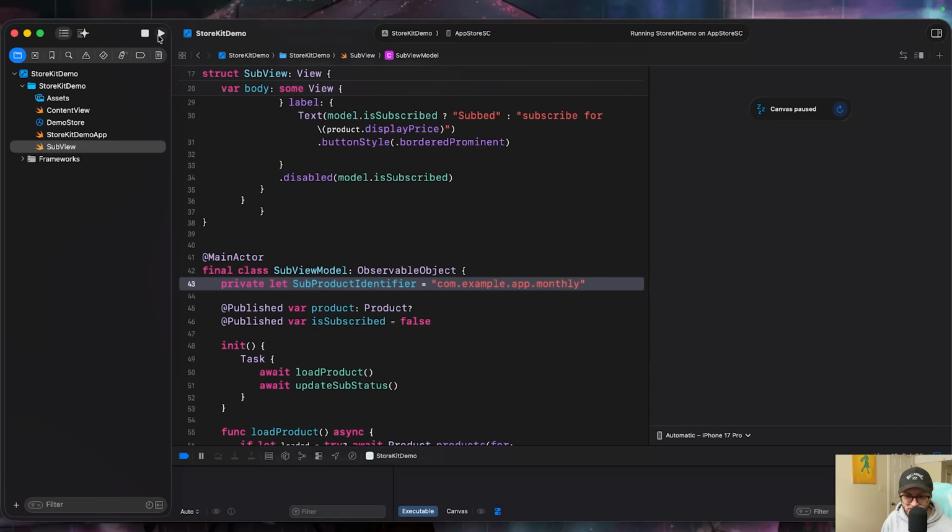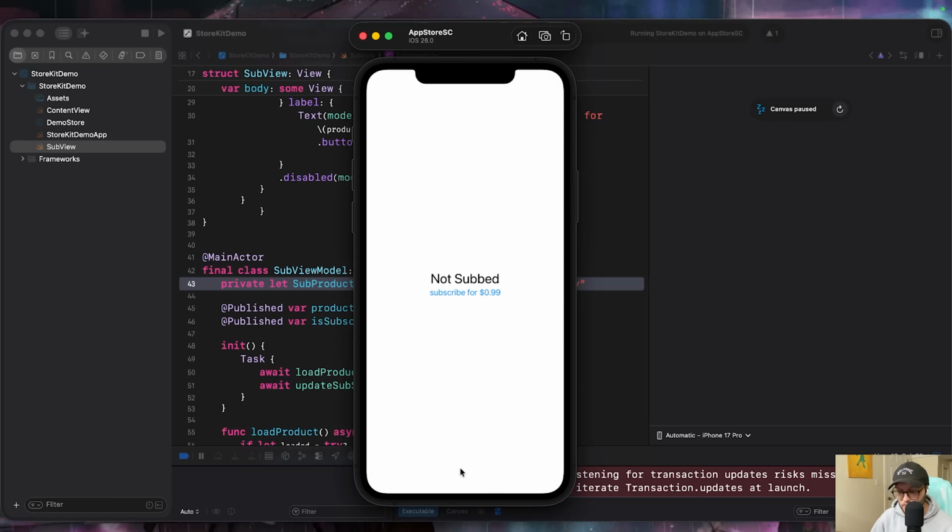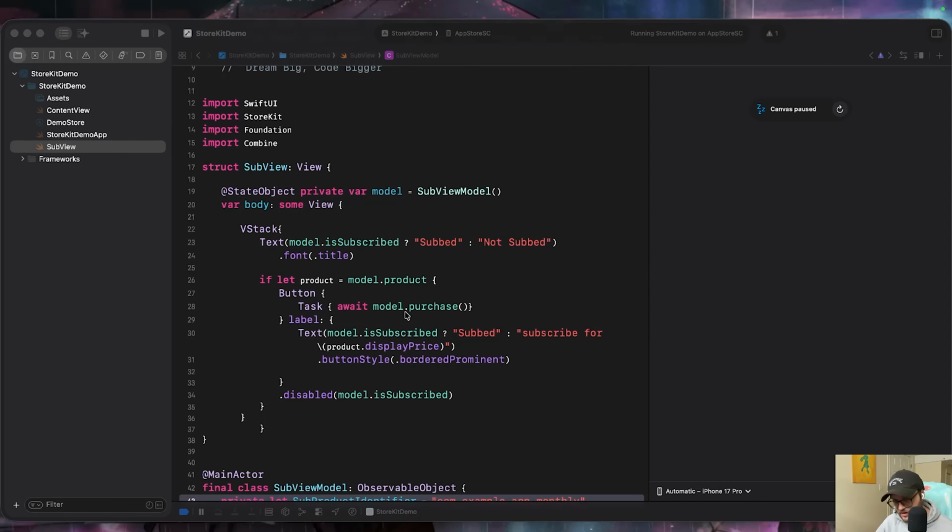There we go. Not subbed, we can subscribe for 99 cents. Again, we're going to get this little pop-up for testing purposes only. Wonderful. Now you're all set. Now we're booting into these views directly. And that's great if you're just purchasing something, it updates the view and you have access to that new kind of page, right? What if we want to check if something's purchased on a totally different screen?